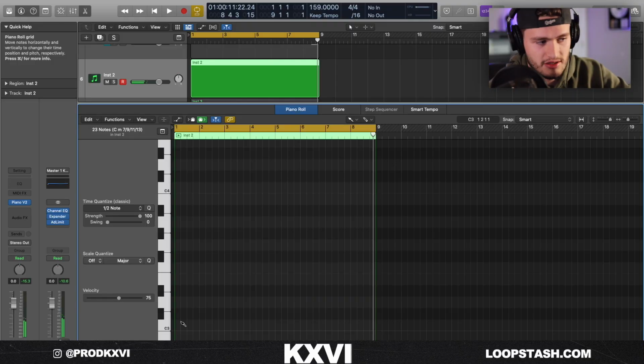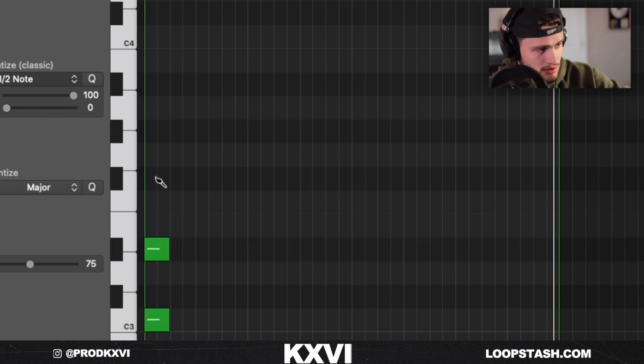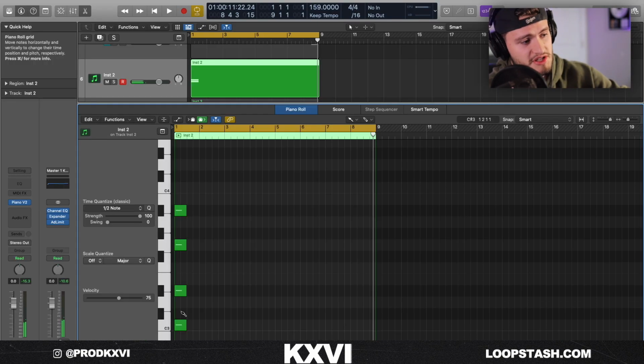So that's one of my go-to progressions. I use it all the time for some Drake R&B or some soul vibes. I'm going to delete this pattern and show you guys how you can remake it. Alright, so the first thing I started out with was a C minor 7th chord, which is just a C minor chord.